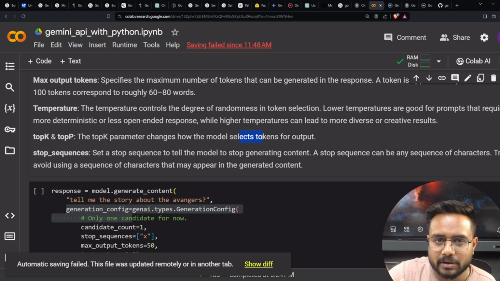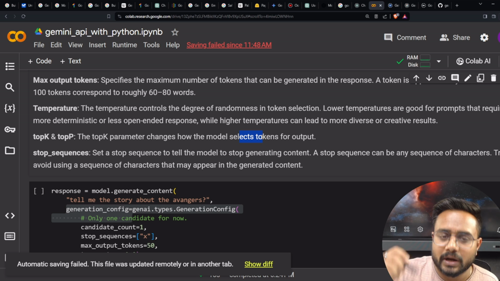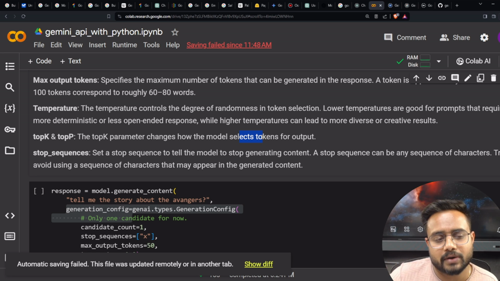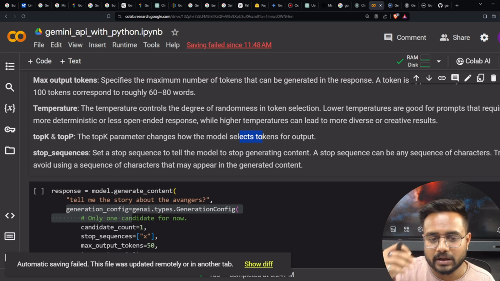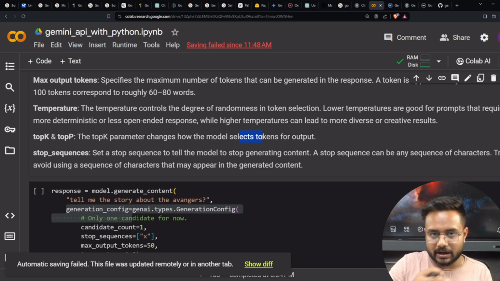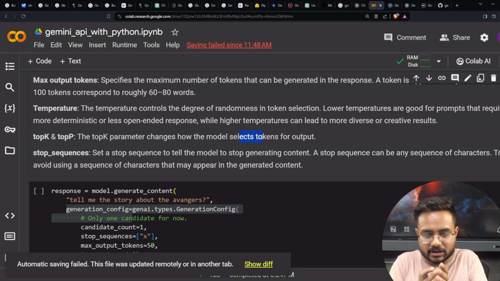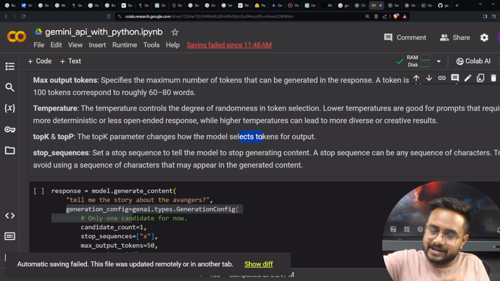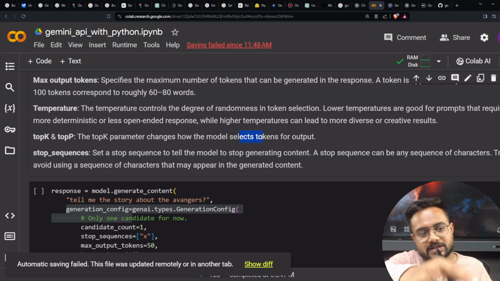And this parameter, top K and top P, is also responsible for the randomness. If you want randomness in my output, I can definitely mention a different value of top K and top P. Based on the value, it is going to make a random output. It will pick different tokens, different combinations, and based on that it's going to generate an output. So that's the specific meaning of it.